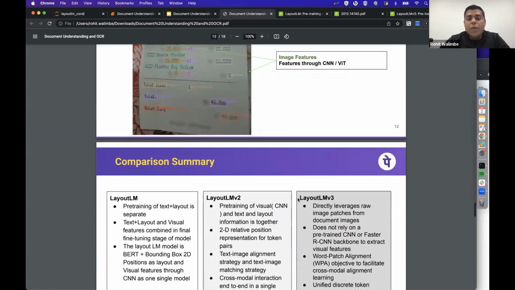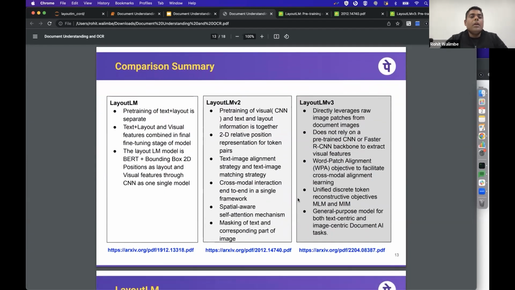Now for a quick summary of the models and the comparison between them. The first model developed was the LayoutLM model, and the points on this slide are from the papers themselves. What LayoutLM says is that the pre-training of text and layout is separate. The visual features are later combined with the text and layout information in the final fine-tuning stage. LayoutLM is essentially BERT plus the bounding box 2D position as layout, and then you add the visual features through a CNN, and it becomes one single model.